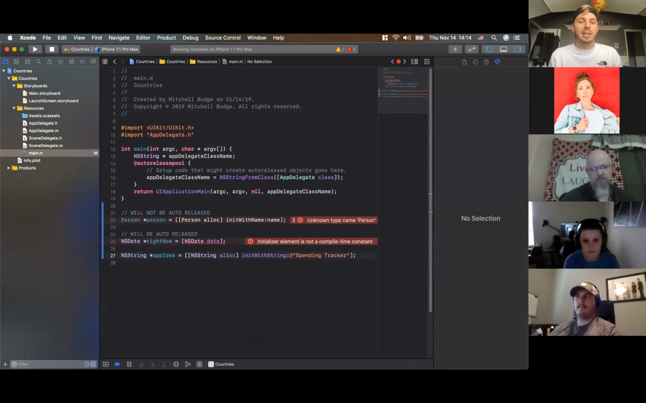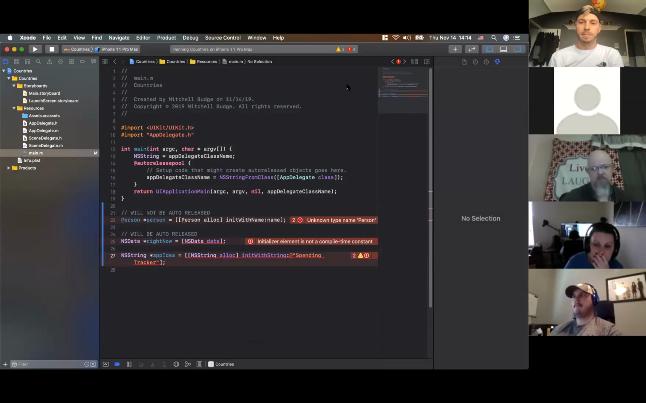Okay, so in the chat, is this or is this not going to be auto-released? No. Perfect. Someone want to bring me back to why this is not going to be auto-released? Because you yourself are allocating the space and doing something like you created. Yep. So alloc init is being used here.